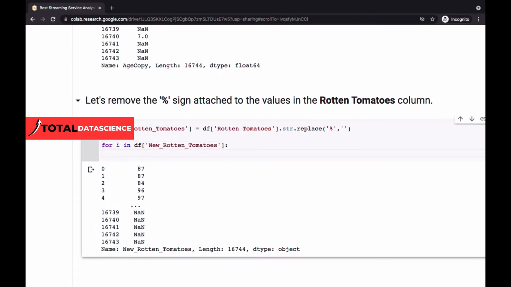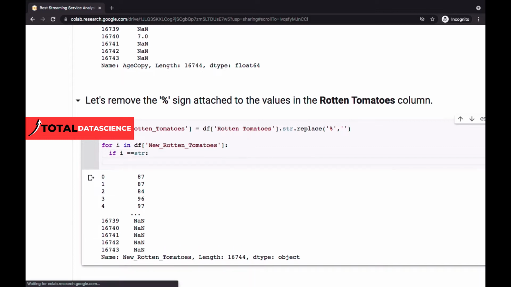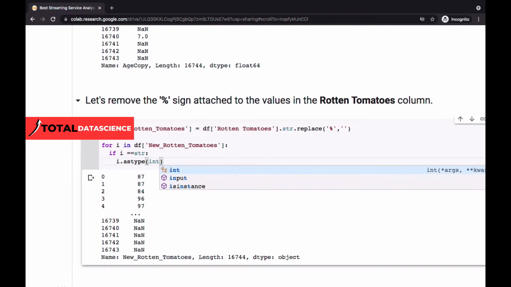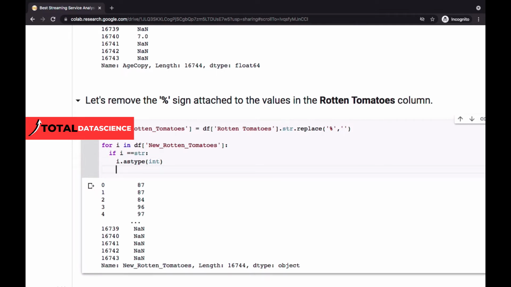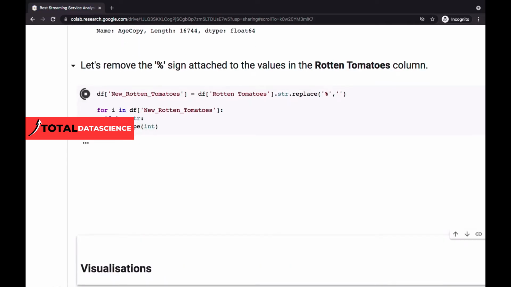What I'm going to do is that if the item is equivalent to a string, that is, if the item is a string, then I want to convert it to a type. So I'm going to use the asType function here, and then I want to convert it to an integer. I can convert it to a float, either a float or an integer. Either of them works fine. So okay, that's what I want to do.